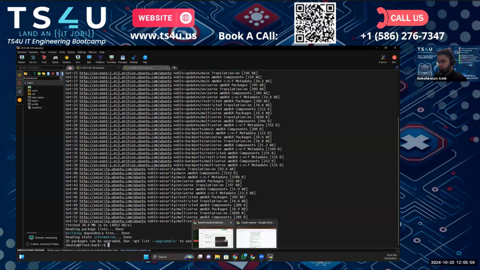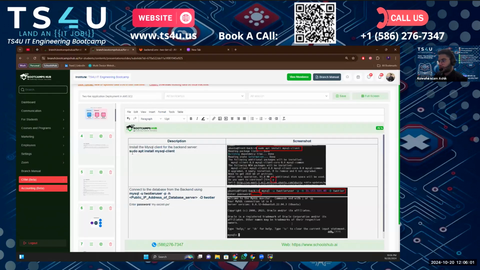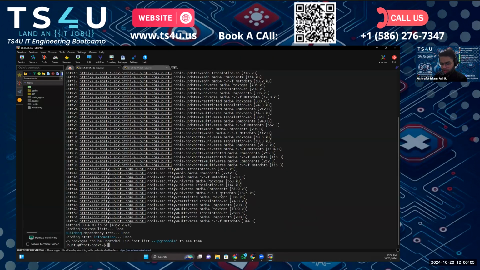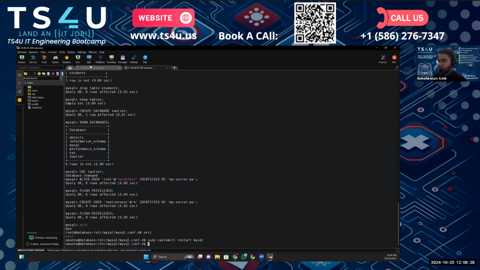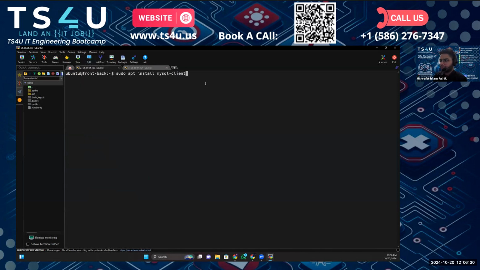After that, we have to install our MySQL client. For that, the command is sudo apt install mysql-client. So let's just install it. So let me clear it. Sudo apt install mysql-client. This client is necessary to access my database from an instance other than the one where I installed the server. I am installing the client in here to access the server.